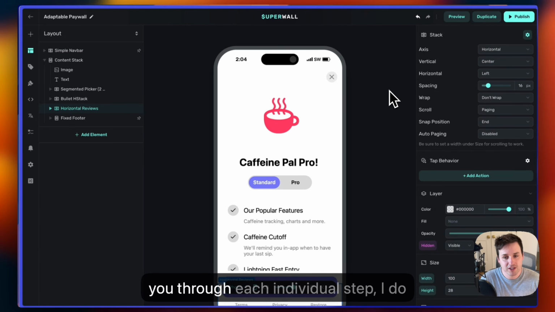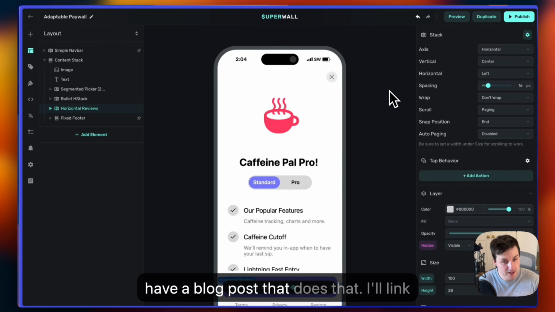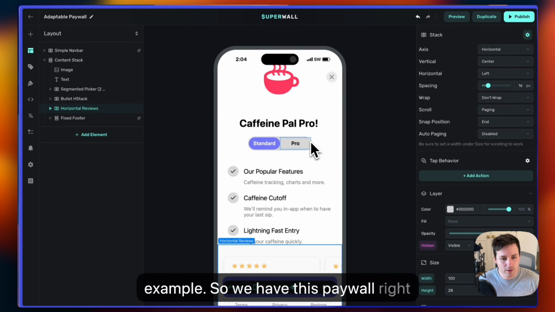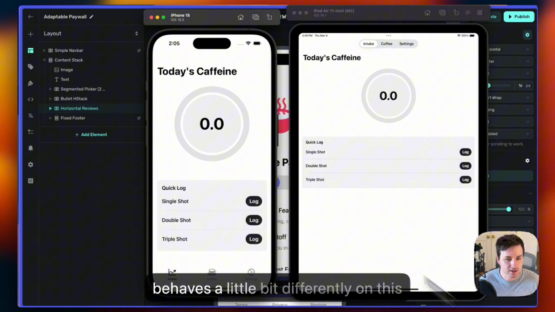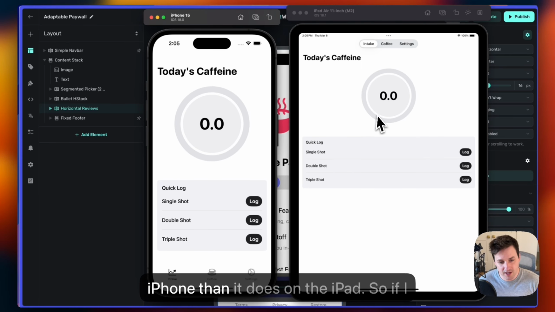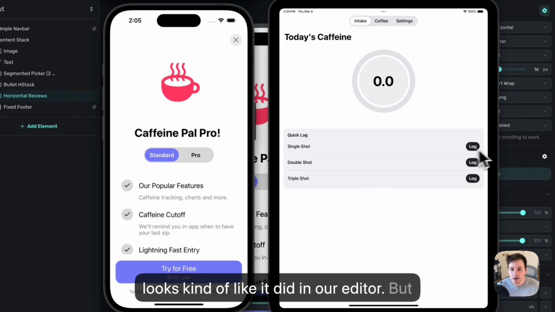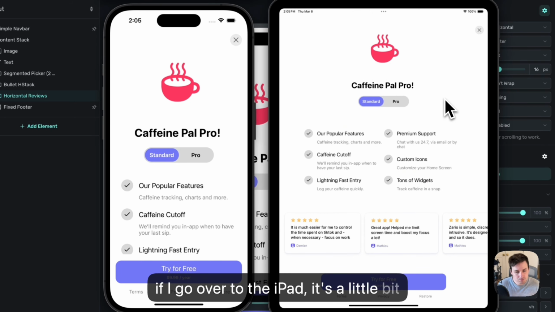Instead of walking you through each individual step, I do have a blog post that does that. I'll link it. I'm instead just going to show you an example. So we have this paywall right here, and you're going to see that it behaves a little bit differently on this iPhone than it does on the iPad. So if I bring it up on the iPhone, you'll see it looks kind of like it did in our editor. But if I go over to the iPad, it's a little bit different, right?